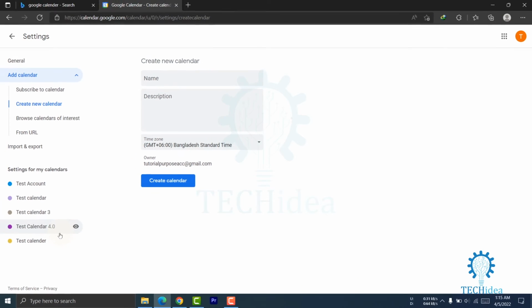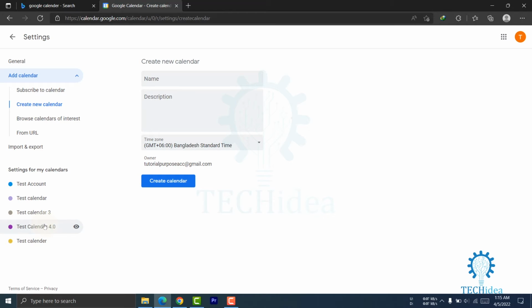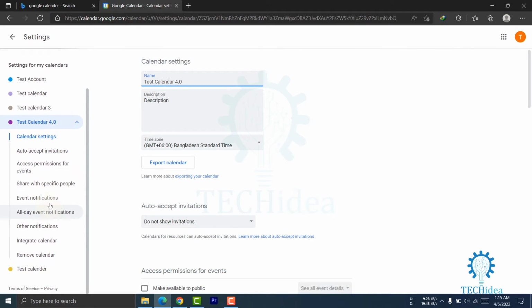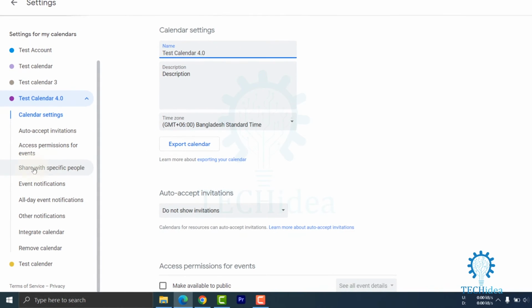Now, for sharing, click on the calendar that you created. You will find it under settings for my calendars. Click on test calendar 40. I created it. You can click on your one. Click on the calendar that you created for sharing. You will find share with specific people. Click on share with specific people.